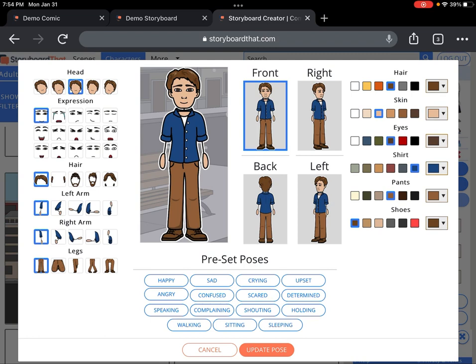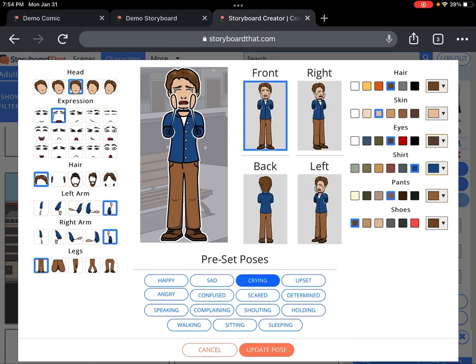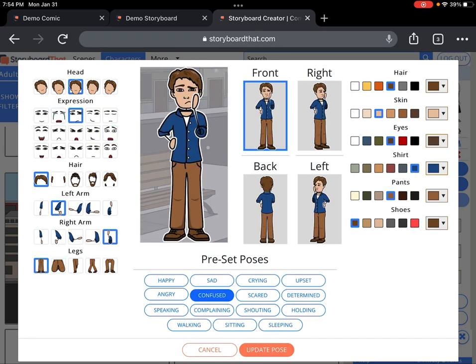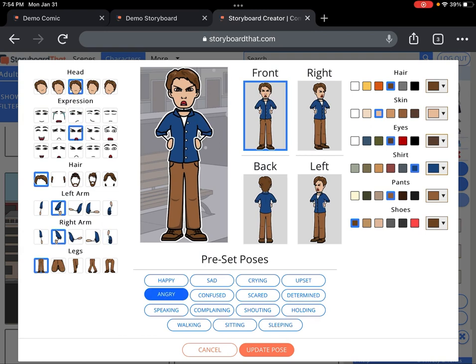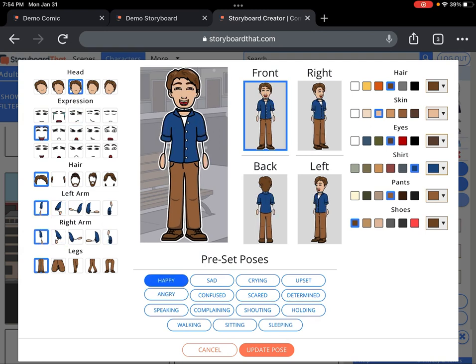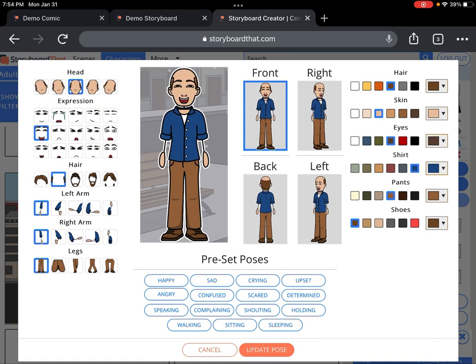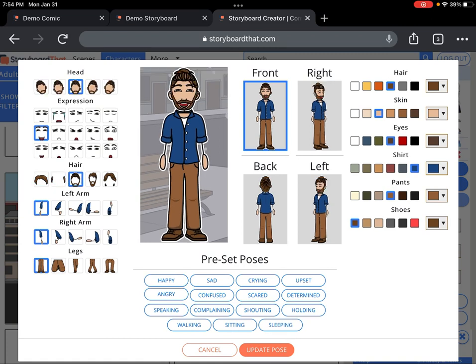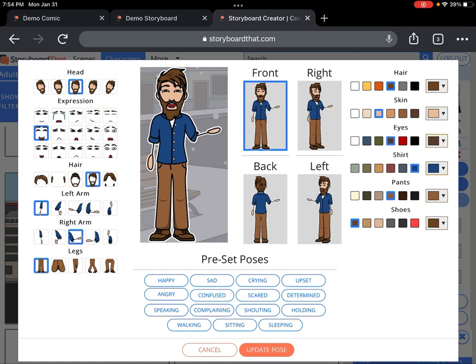Now, down here at the bottom, you can see there are some preset poses. He can be happy, sad, crying, upset, determined, confused, angry. We can have any of these things. So let's make him happy. The other thing is I can play with his hair a little bit. I can give him a little bit less hair. I can give him a man bun. I can give him shaggy hair and a beard. I'm going to go shaggy hair and a beard for obvious reasons. And then I'm going to go ahead and pop his right arm out there.